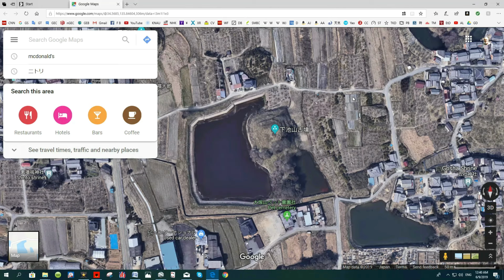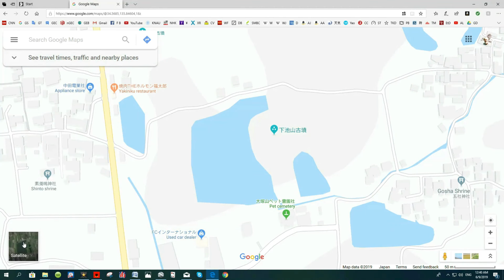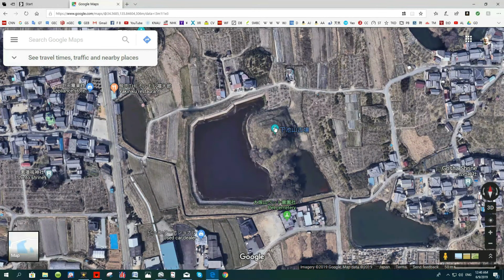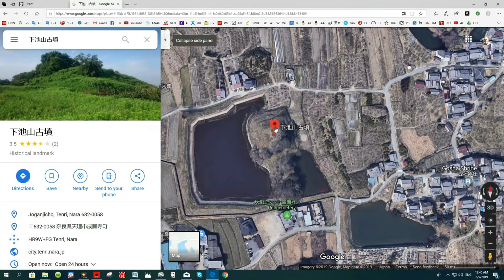Here we have a satellite view. By clicking on this box, we can switch to a Maps view. But in either case, we can click on this icon. It will open a window. The window will tell us the name of the kofun, and we also have a photograph.